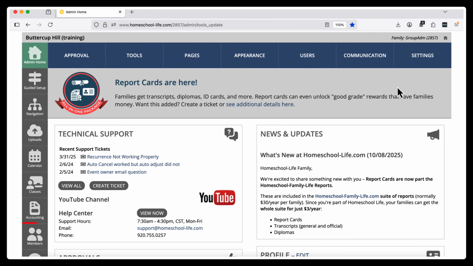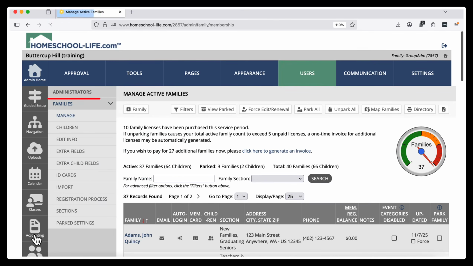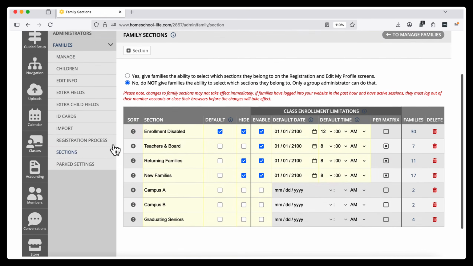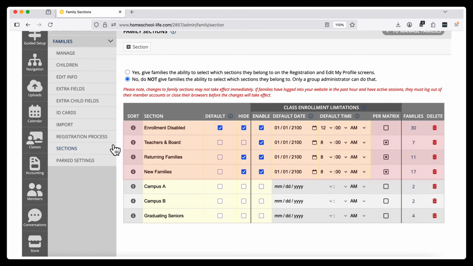From your admin homepage, navigate to Members, Families, Sections. Some sections may be related to enrollment and some may not. In this example, Campus A and Campus B and graduating seniors are not enrollment controlling sections, so I have not enabled any enrollment limitations for those sections.